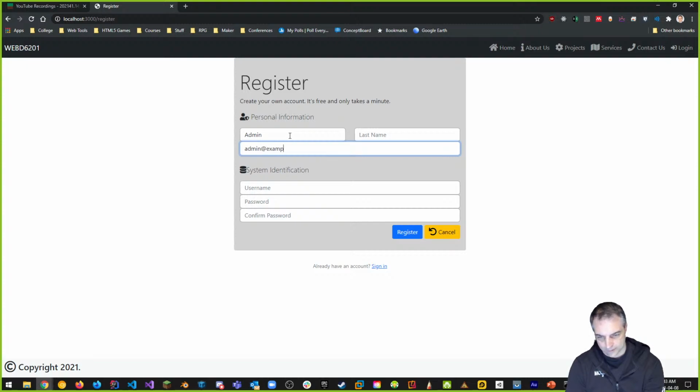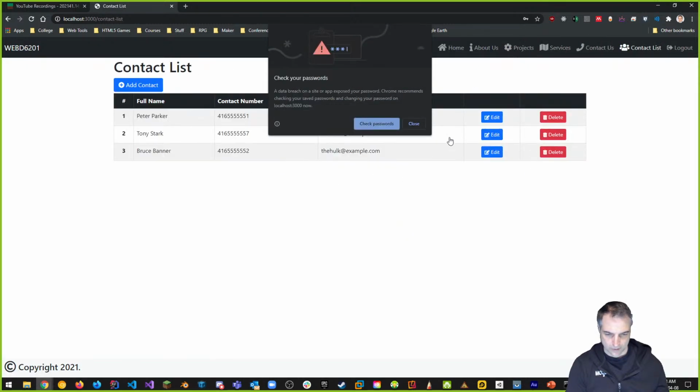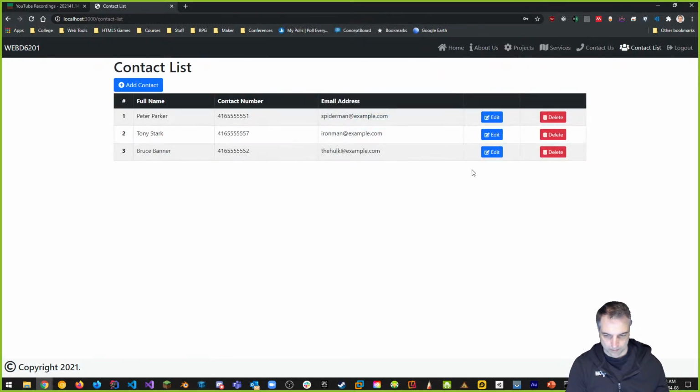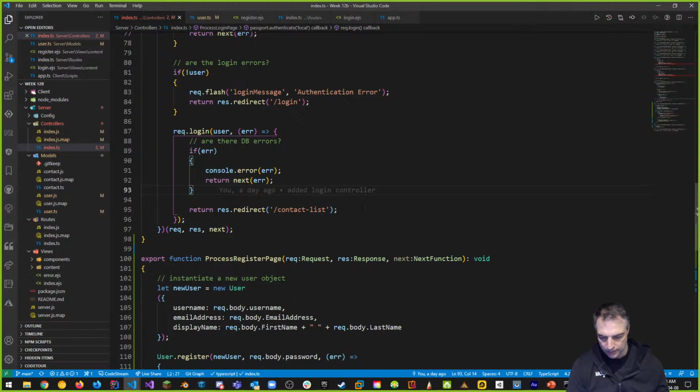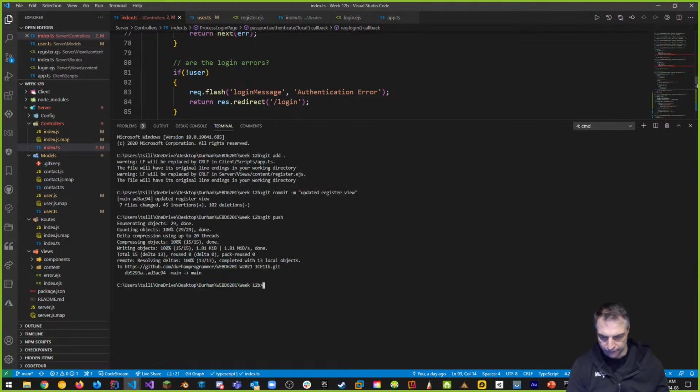Admin at example.com. And our username is admin, lowercase, and our password 123456. We'll use that. And then click register. And if everything goes well, then it's going to log us in for the first time. And my friends, everything went well. So what happened on the backside here? Let's take a look. We have node.